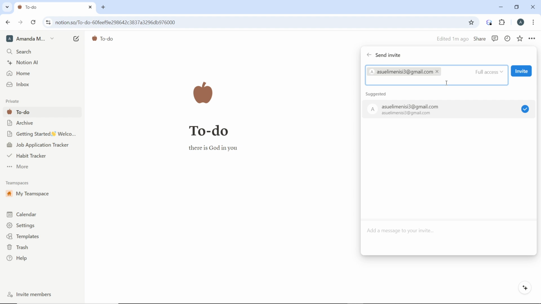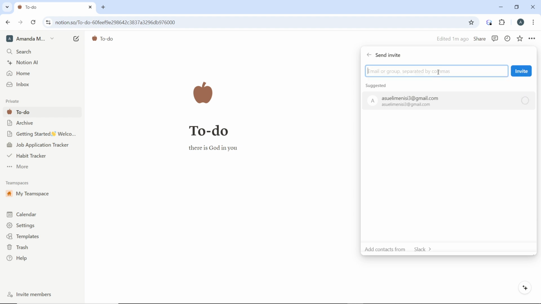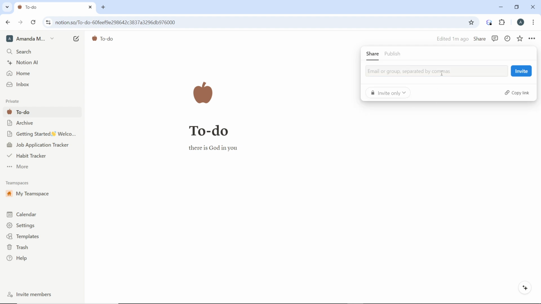Whichever one you choose, once you're done with that, go ahead and click on the invite button, and the person will receive the message in their email. I'm going all the way back.